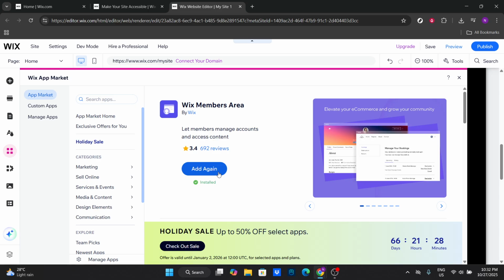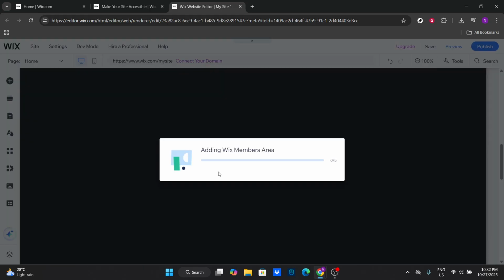Clicking on it will bring up a detailed description. The Wix Member Area is a handy tool that lets your members manage their accounts and access specific content meant only for them. This is perfect for clubs, subscription services, or any group needing exclusive access.